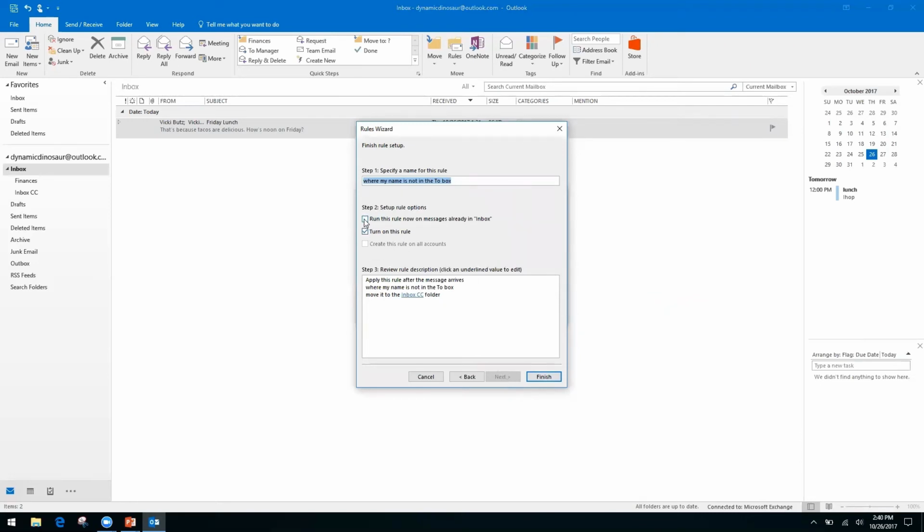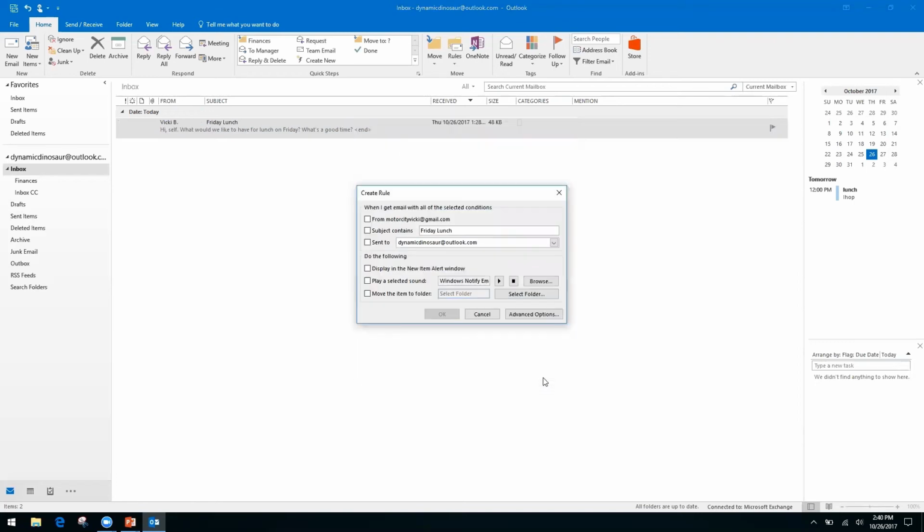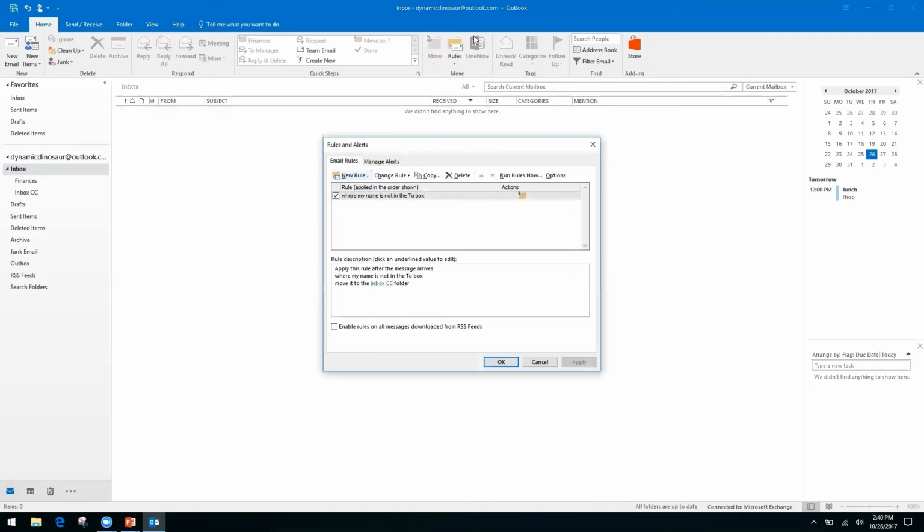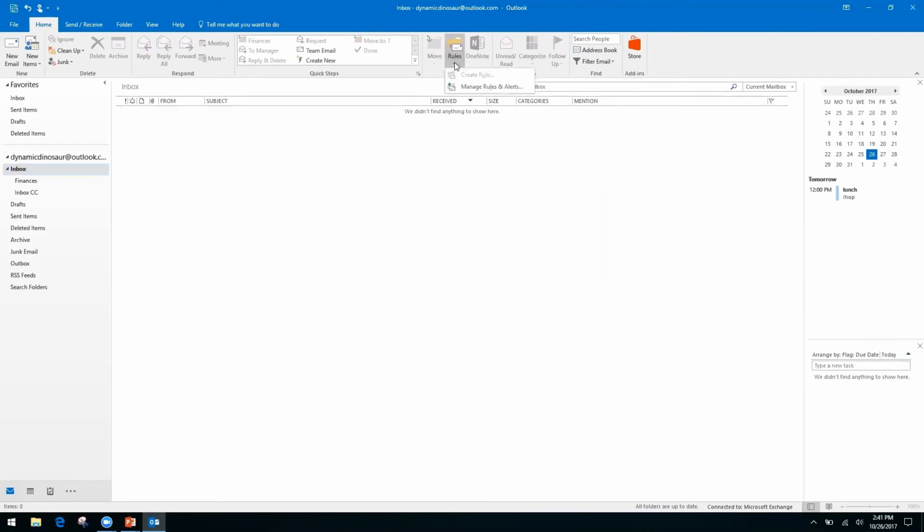If you want this to sort through everything that is already in your inbox, you can do that as well. If you have multiple accounts, you have the option to run the rule on all accounts, or you can leave it for the specific account that you are working on. Click Finish, and it is now an active rule. If you ever need to manage the rules, if you find that inbox CC is not something that works for you, you can manage your rules and delete them or change them from this drop down as well.